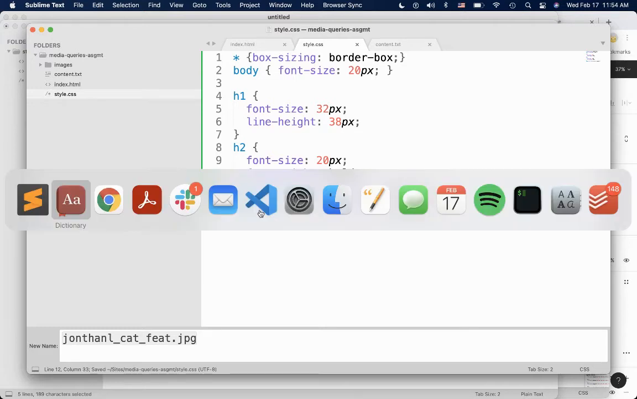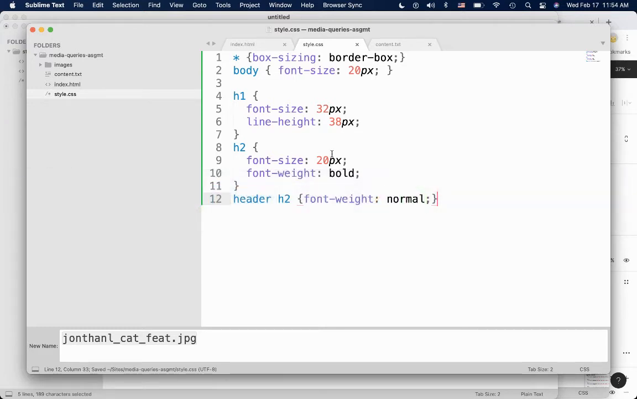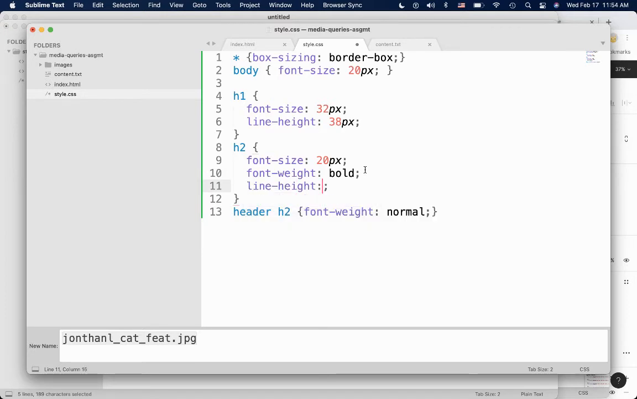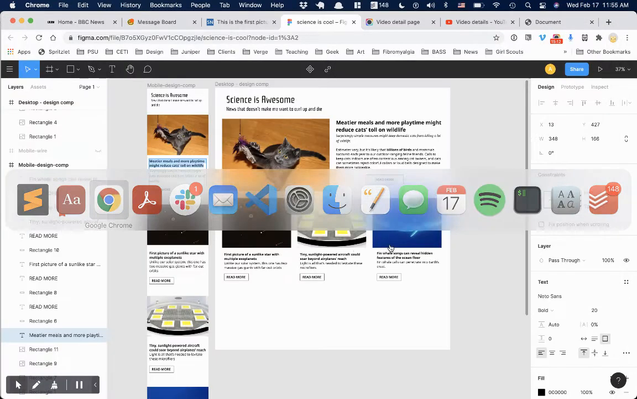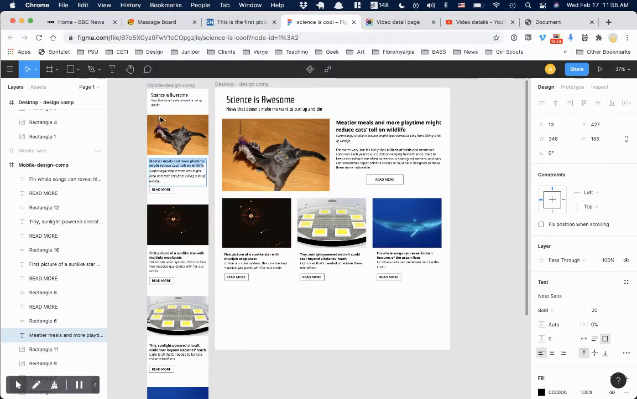What else? For fonts, line height for the H2. I believe I just made it 22 pixels, so pretty tight. Let's think about padding and margin. The images are 100% wide, and the content has a bit of margin on either side. Oh, I also haven't put the read more buttons in yet.